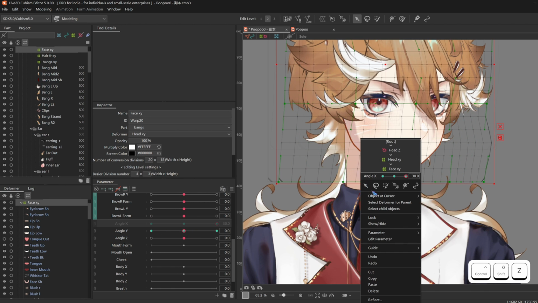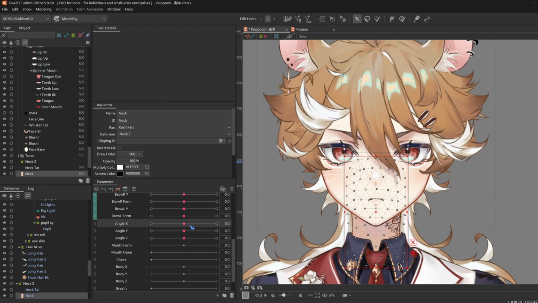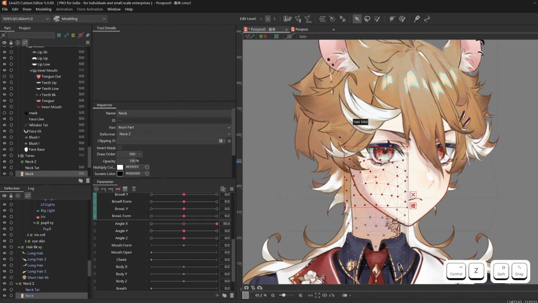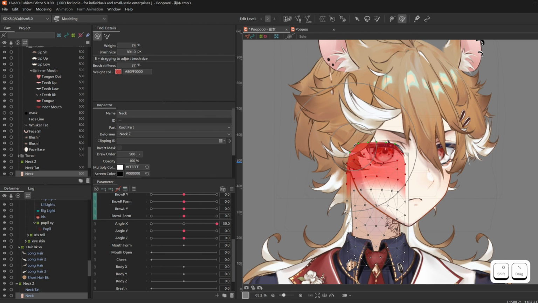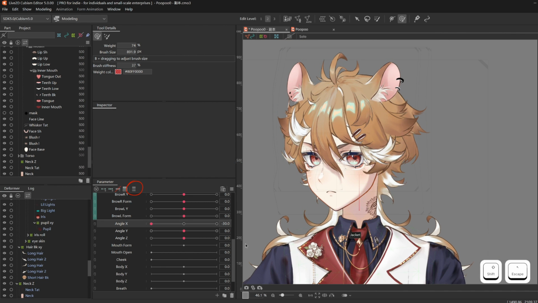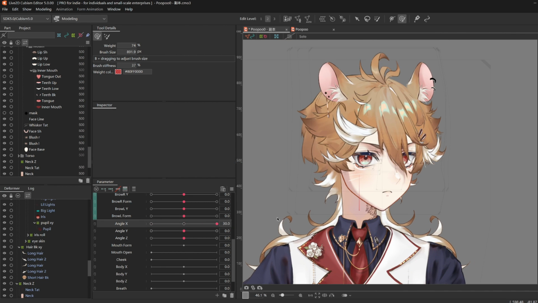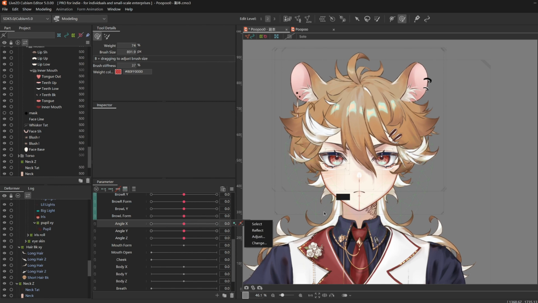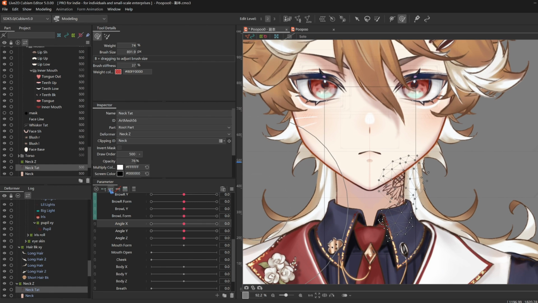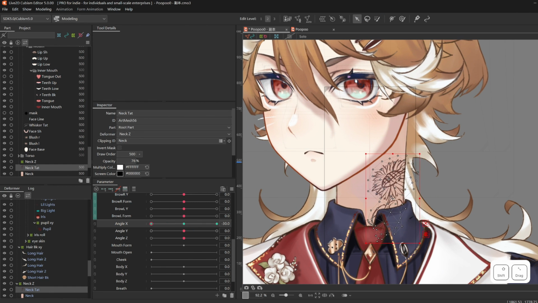Okay, and I do realize my neck is kind of weird, but instead of redrawing it, I'm just going to stretch it up to cover up the top of it. Because I don't have any keyforms attached to my neck, this change is permanent. By the way, you can click this button to check if your current selection has any keyforms attached to it. Now that that's fixed, I'm also going to move my neck tattoo to create the illusion that my neck is turning.